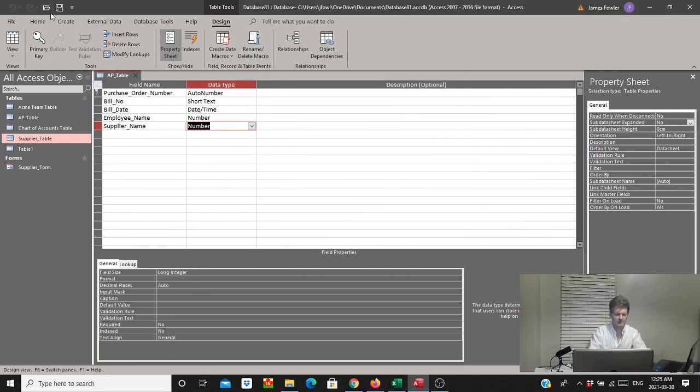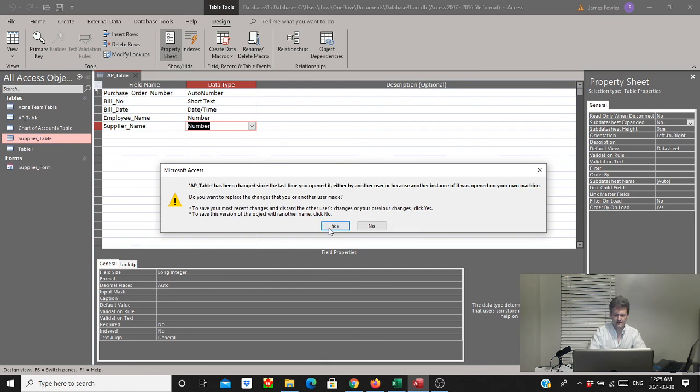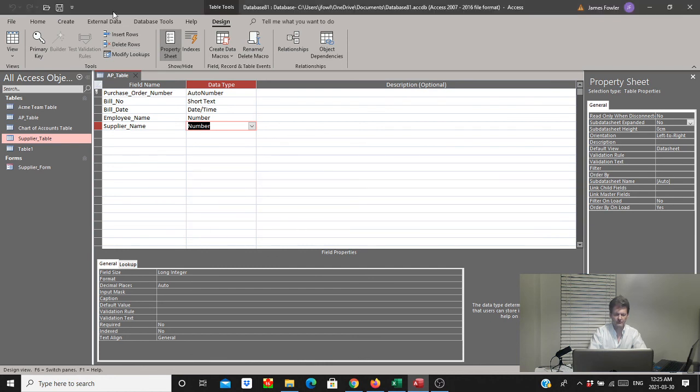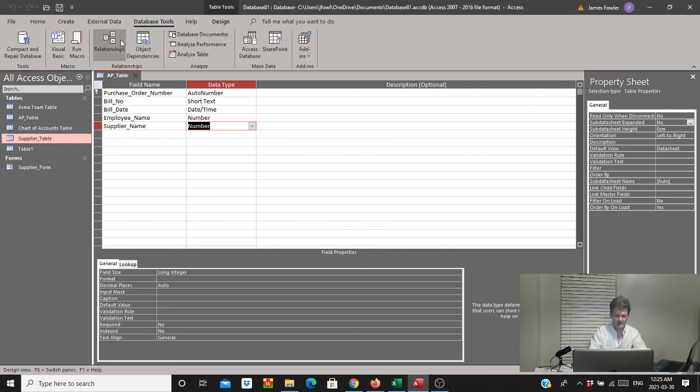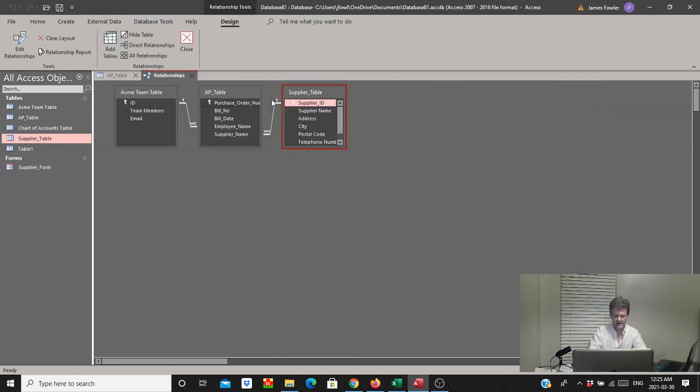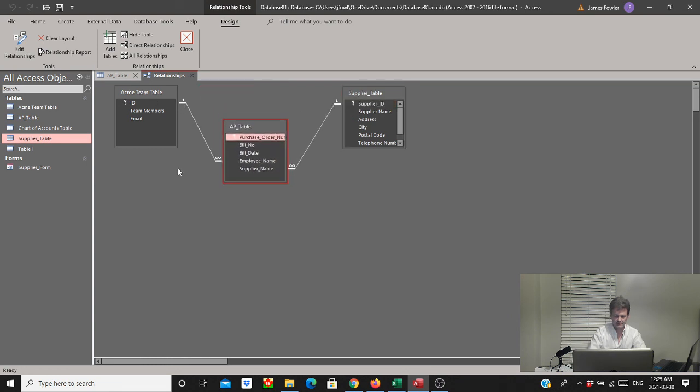Now what we can do here, I'm going to save it again. We want to check our relationships. We can go to make sure everything's connected correctly. We can go to our database tools here and we can select relationships. And now you can see the 3 tables that we've created and the relationships between these tables.